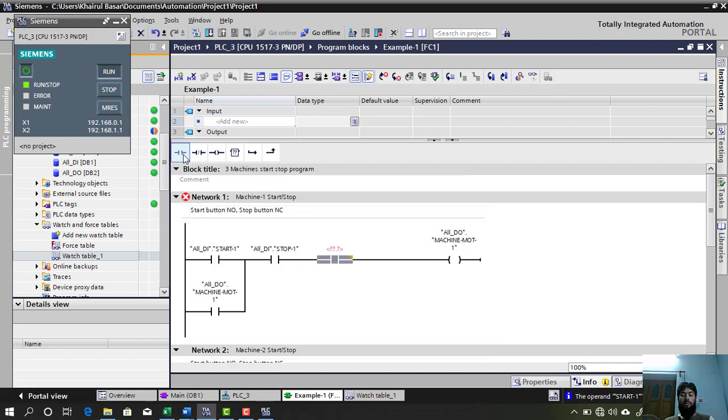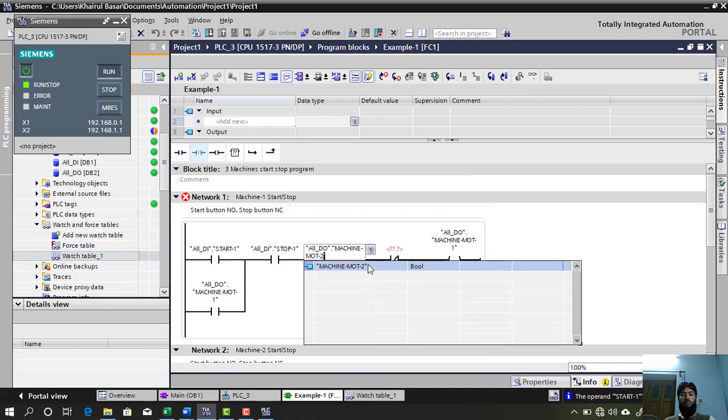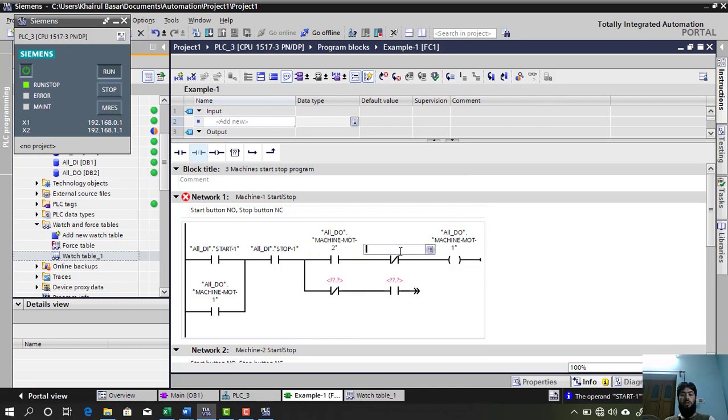We can do that by constructing something like this. You can run this machine if these two are true, like machine 2 is running, but machine 3 is not running.